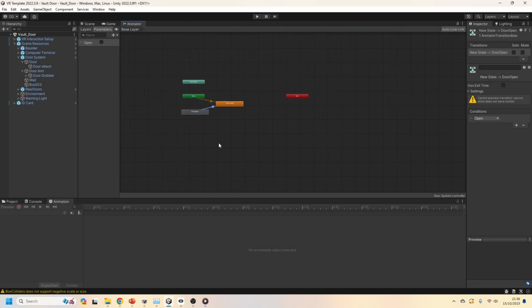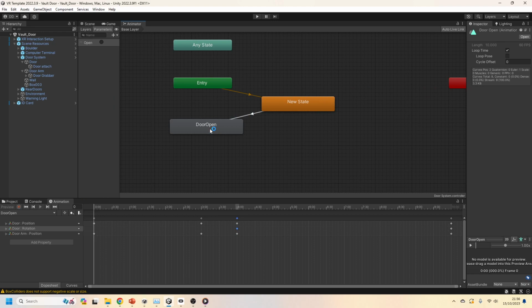To stop it looping, really simple. Double click on door open and you've got this tick box for loop time, and it's ticked by default. Turn off the tick and it won't loop. Easy as that.